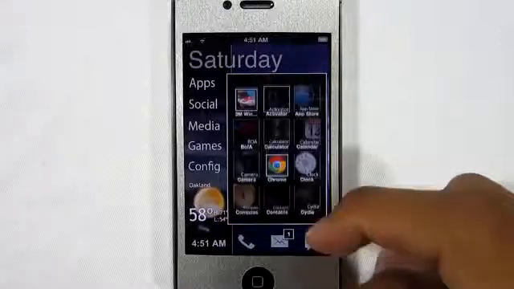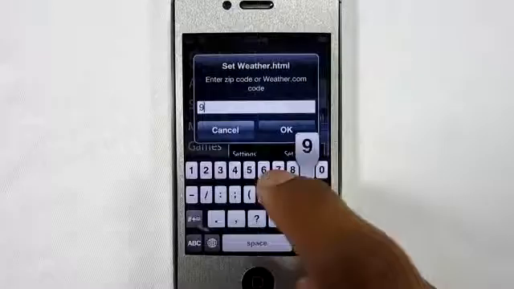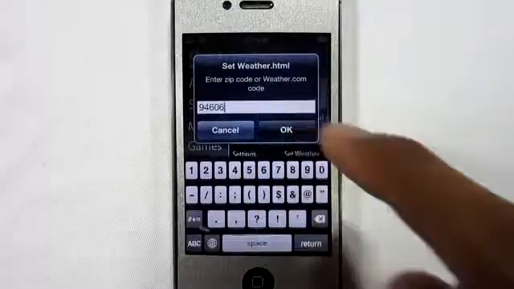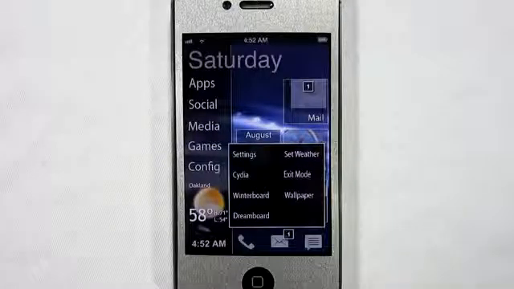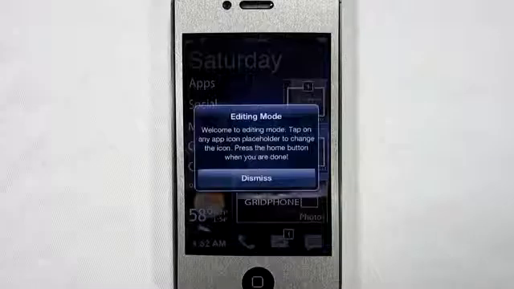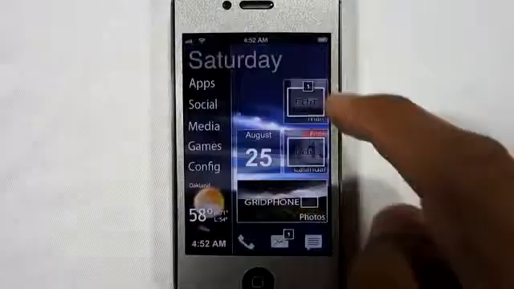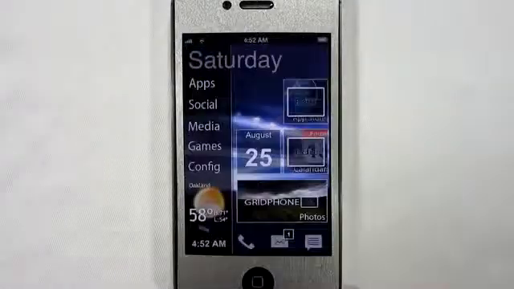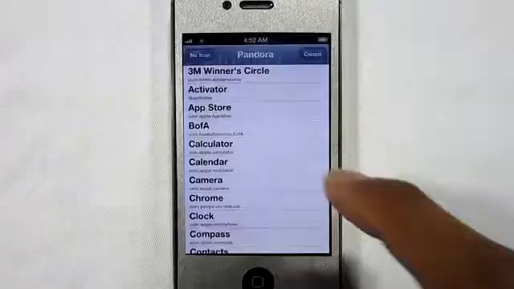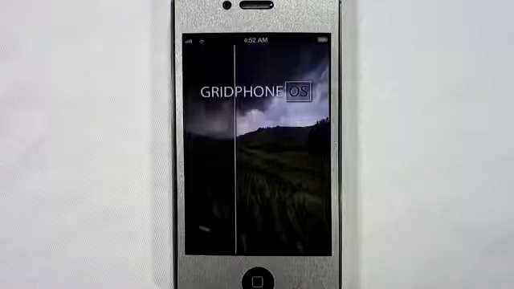Now you guys are probably asking me, how do I set that weather widget on the home screen? Simply go to configure, set weather, and type in your zip code, and pretty much done. Now if you want to configure the app, simply go into edit mode, and you can kind of change each app to whatever app you desire by clicking on it and just choosing the app you want. You can do this on pages and also in the sections. Once you're done, simply click on the home button and you're pretty much set. And that's pretty much the theme. If you guys enjoy it, feel free to download it.